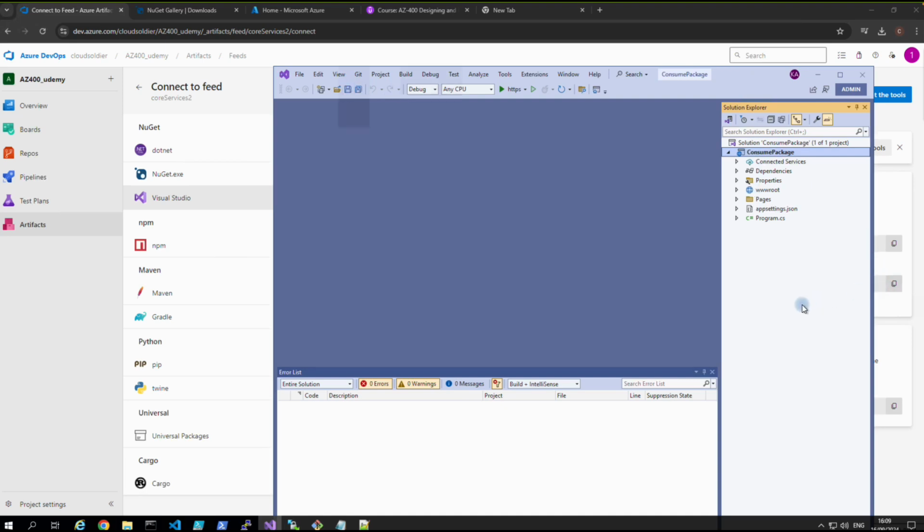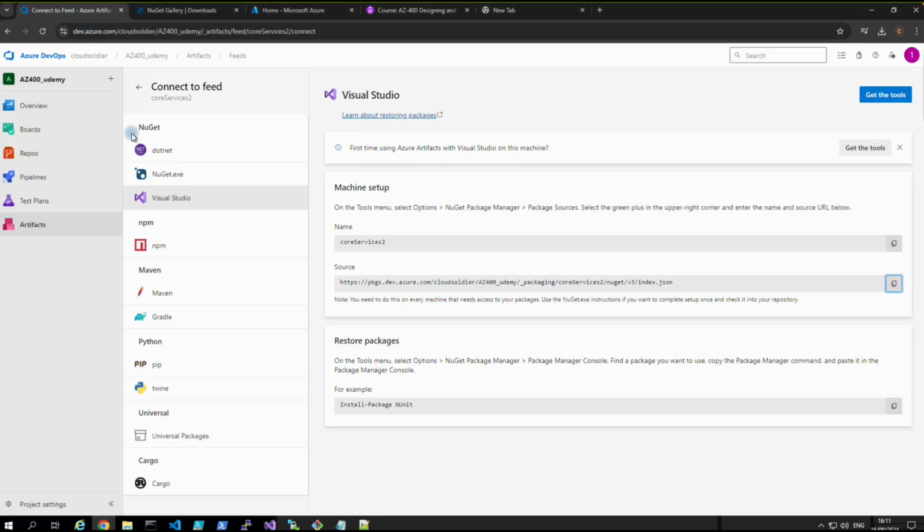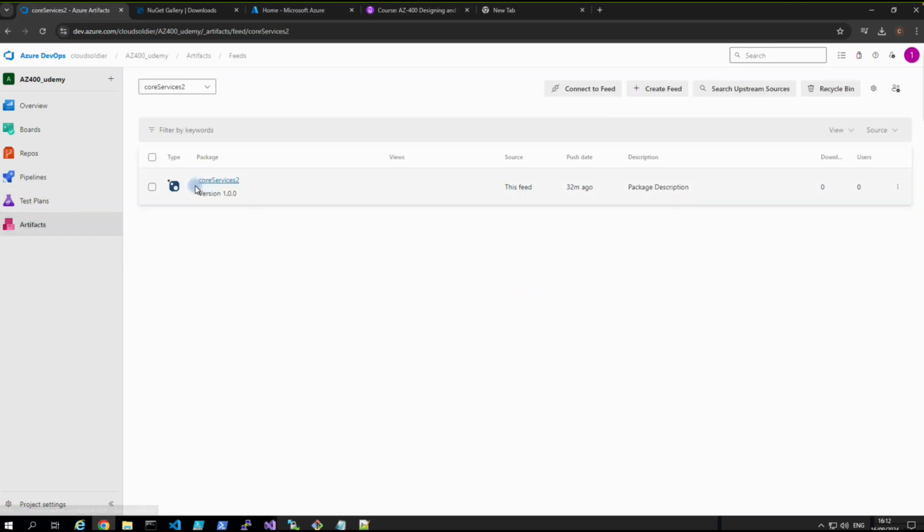So what do we do now? Tell me. Okay. Right. So once again, we have got this project and we're going to make some changes or add code to use this core functionality which we have packaged, the one we just packaged. So we have to use this in our code.